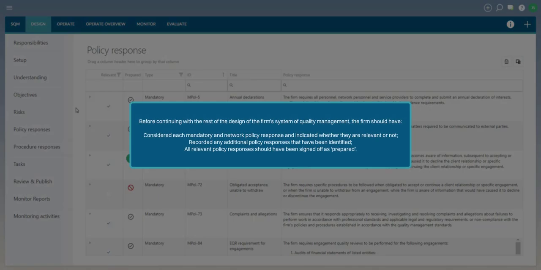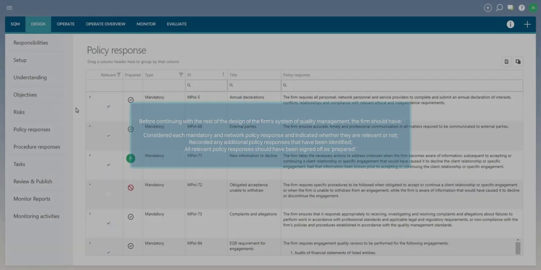Before continuing with the rest of the design of the firm's system of quality management, the firm should have considered each mandatory and network policy response and indicated whether they are relevant or not, and recorded any additional policy responses that are required to address the assessed quality risks. Finally, all relevant policy responses should have been signed off as prepared.